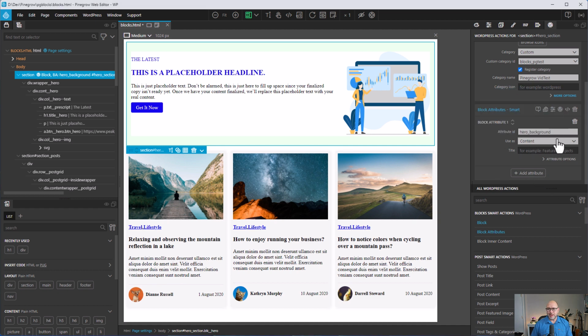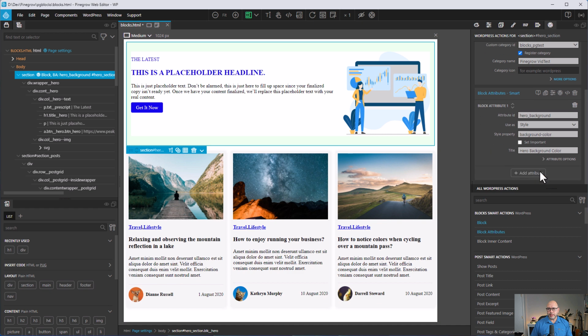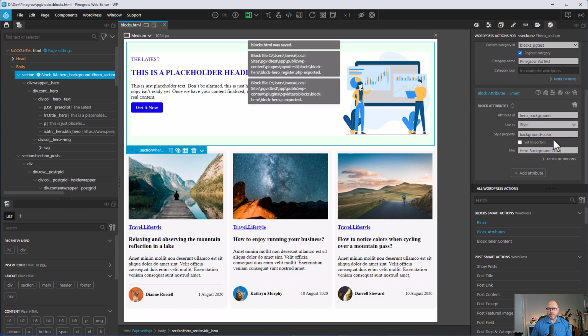And instead of use as content, I want to use as style. And the style that I'm going to do is background-color. And this is just the CSS style property that's going to apply. And then the last part that I want to do is give it a title of hero background color. And that's going to be what we see in the WordPress block editor. The only other piece that we're going to look at is something I'm going to show you in a second once I save this and export it.